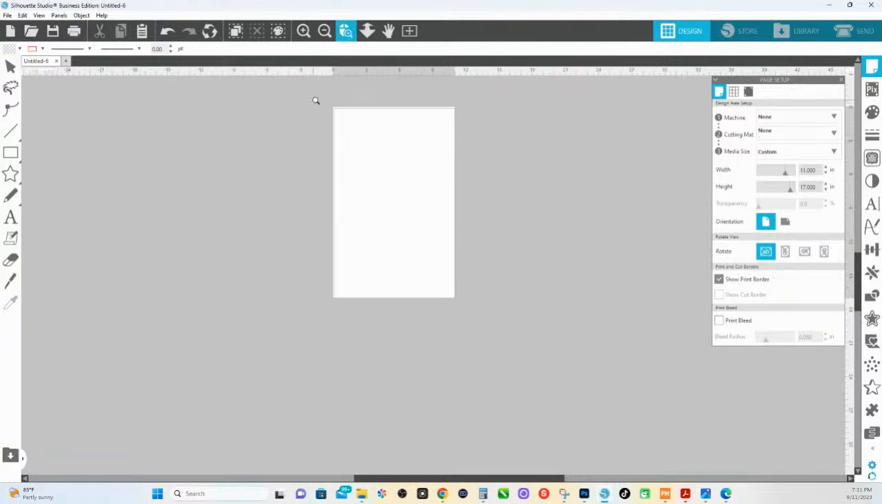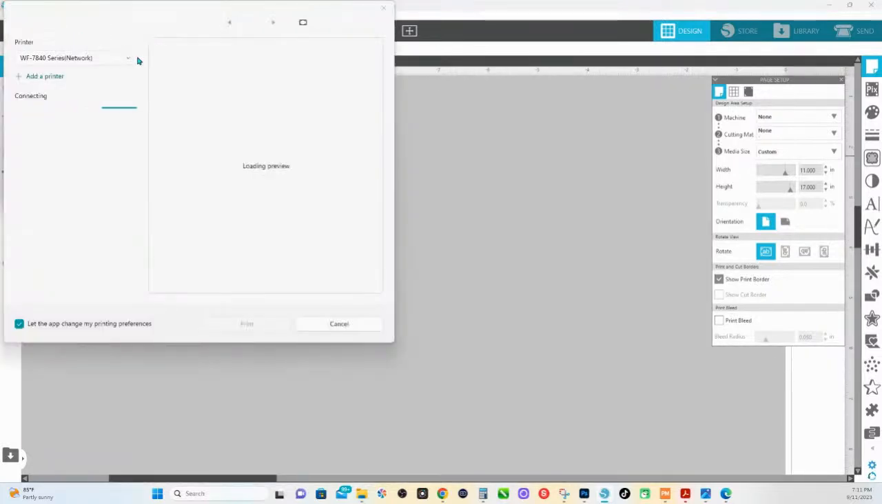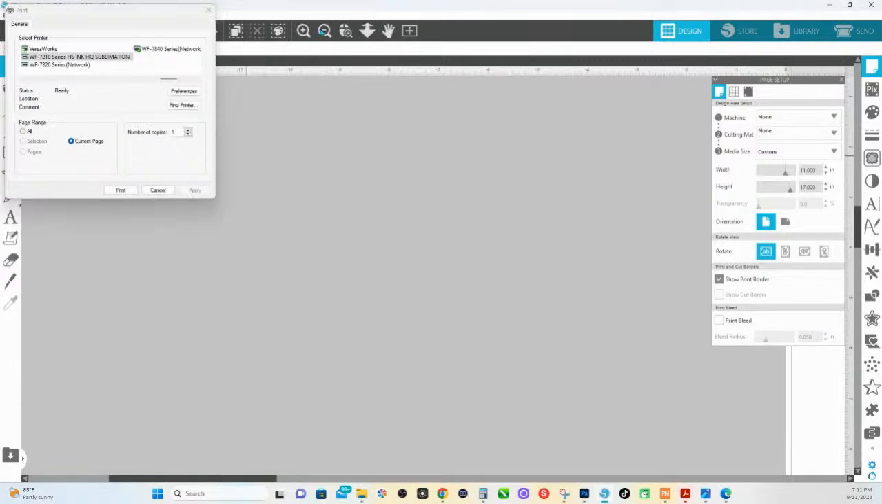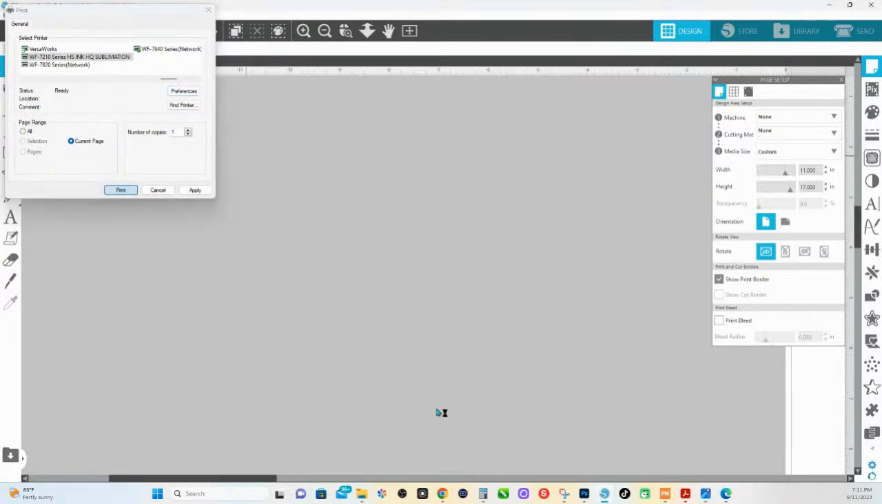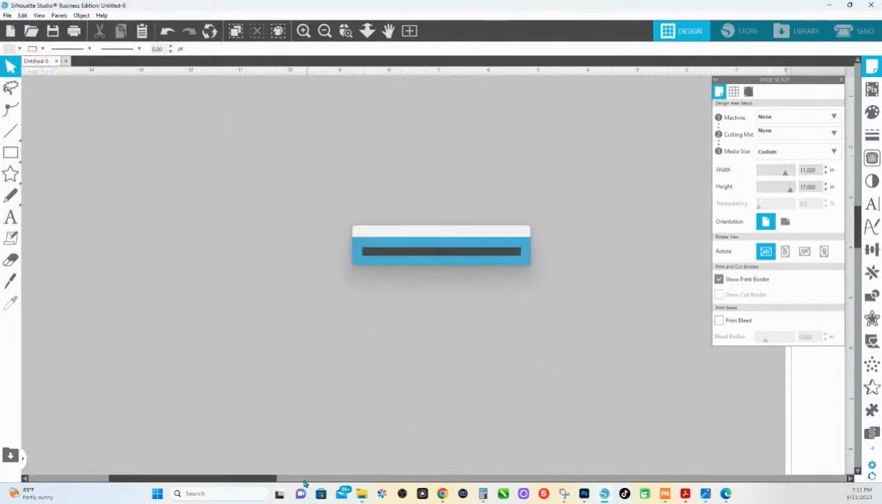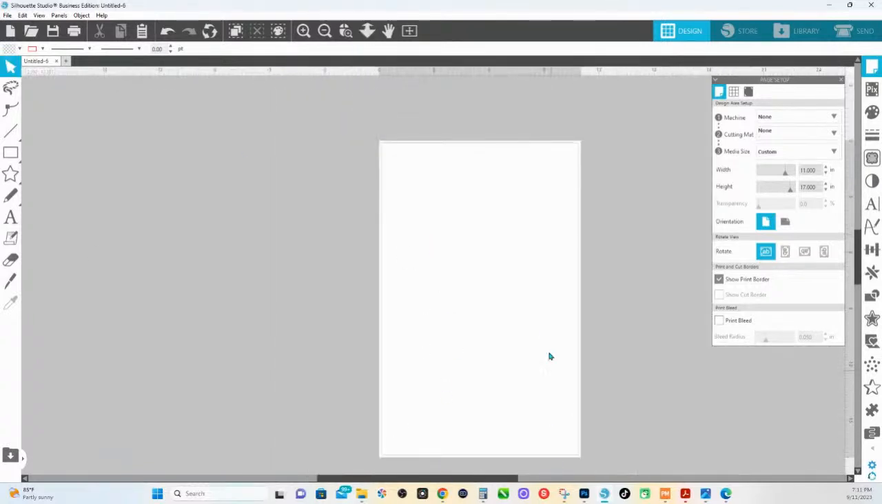Okay, why didn't you? Oh, wait. Duh, I still chose 13 by 19. So let's try this again. We're going to go print. Oh, it's actually pulling a paper to print blank. Preferences, we're going to go 11 by 17. I'm going to hit OK. I'm going to hit print. And once I do that, see, my print preview went to 11 by 17. So you don't have to worry about that. All right, so that's setting it up and doing your print settings.